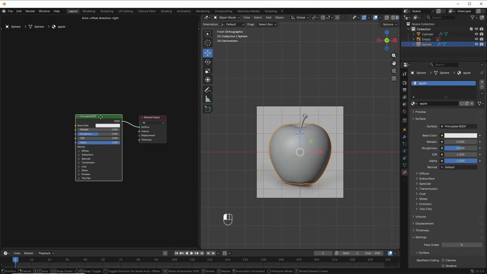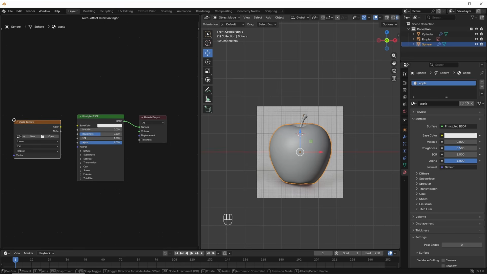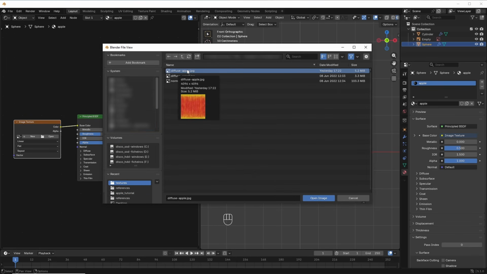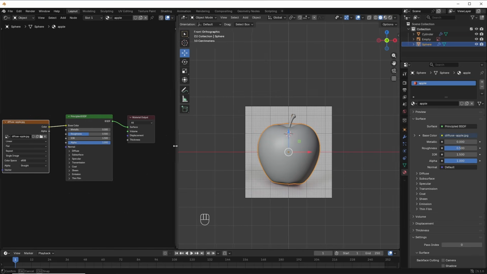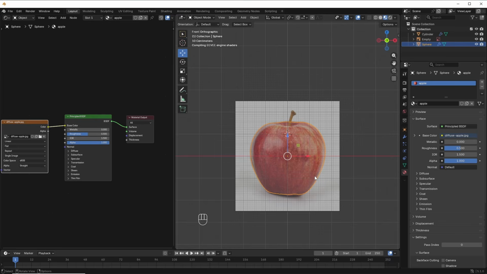So now let's add an image texture node to our material, press Shift-A, type image, and select the image texture node. We want to connect the color output with the base color input. Then open the diffuse apple texture you saved earlier. We can't see the texture in the 3D viewport because we're in solid mode, but if we switch to material preview, we'll be able to see it on the mesh.